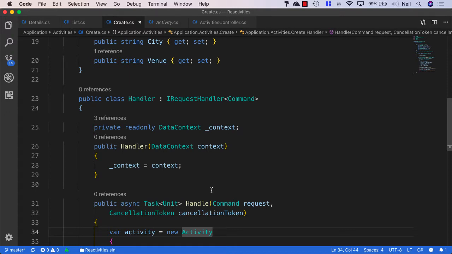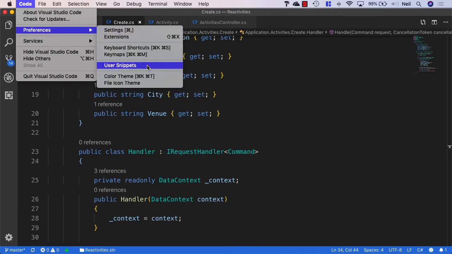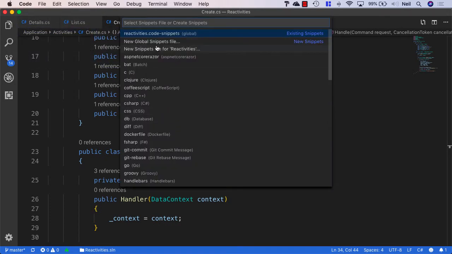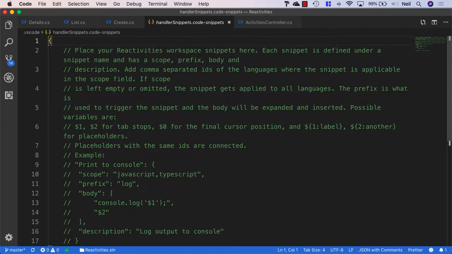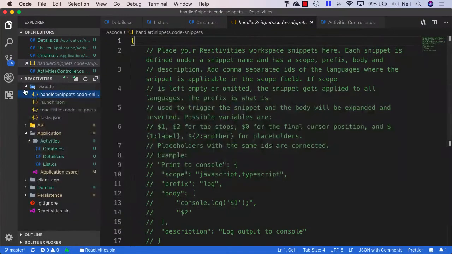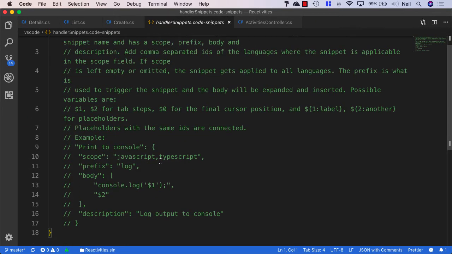But there is something we can do, and that's to use snippets, and that's what we'll look at now. If we go to Code, Preferences, and User Snippets, we'll create a new snippets file for reactivities. So I'm just going to select this one, call it Handler Snippets, and press Return. This creates a new file inside our VS Code folder called handlersnippets.code-snippets.